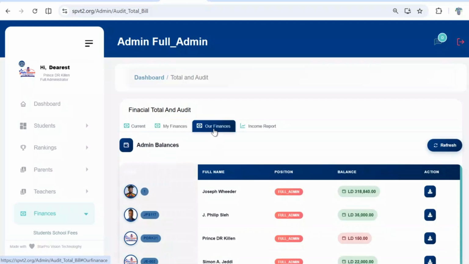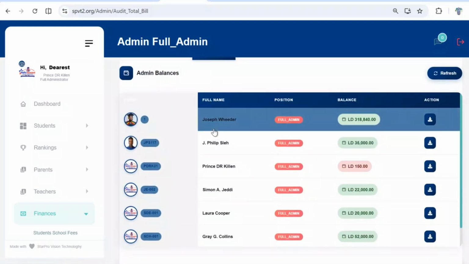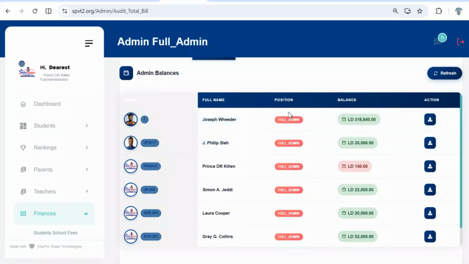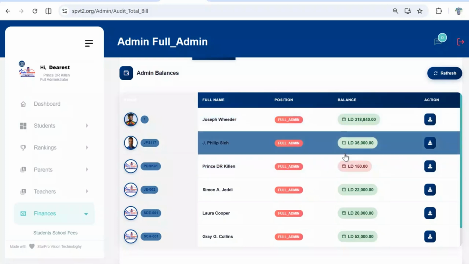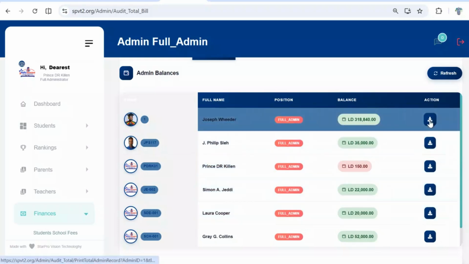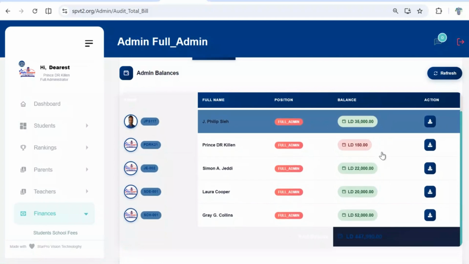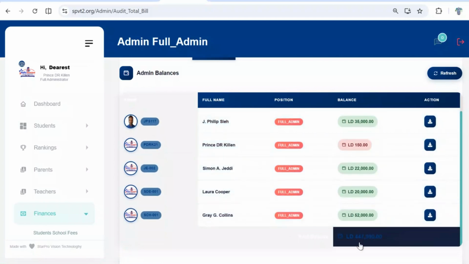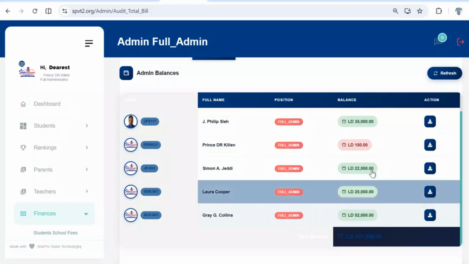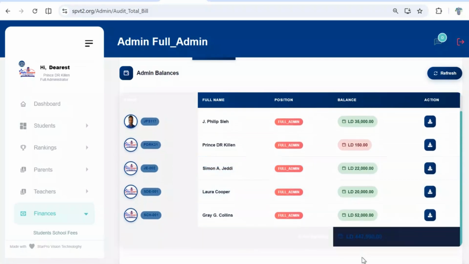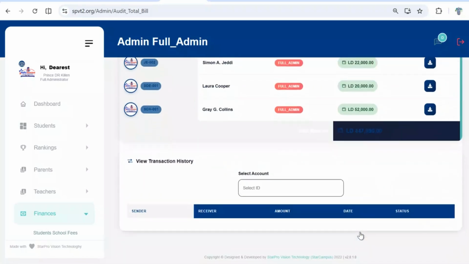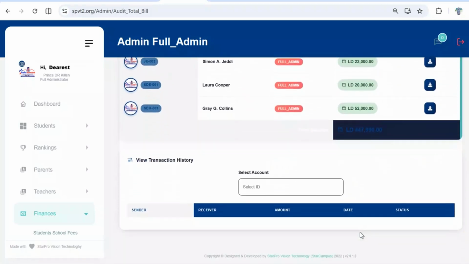Here's where you view all balances. But this privilege is only for full administrators. So here, you're going to see the ID, the position, the balance that they have in their account. You can download this or you leave it like that. So if you come here, this is the total amount that all the balances sum up to. Just as you see this.